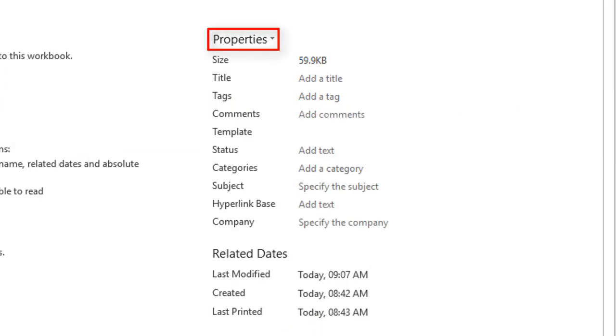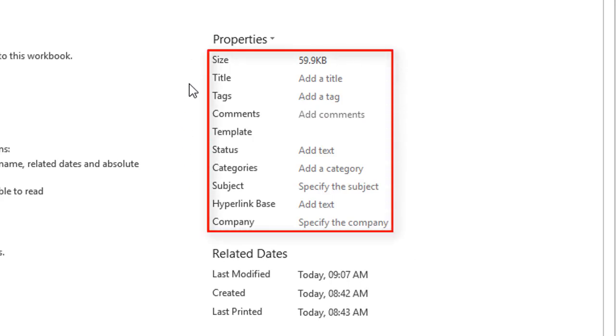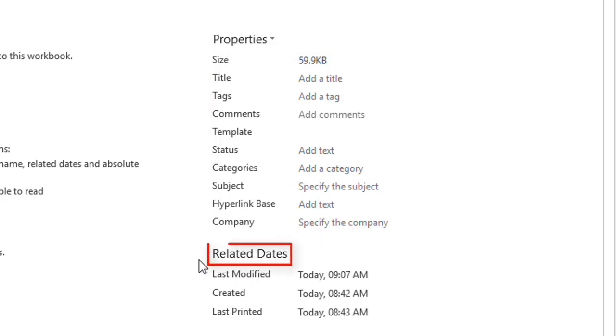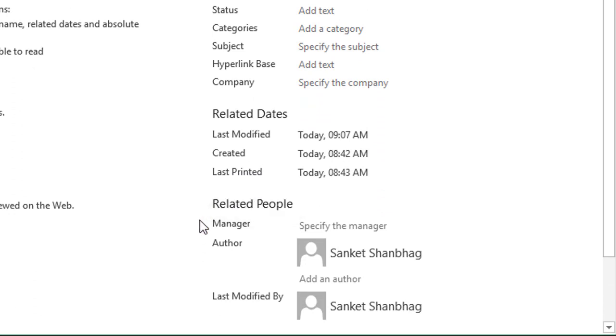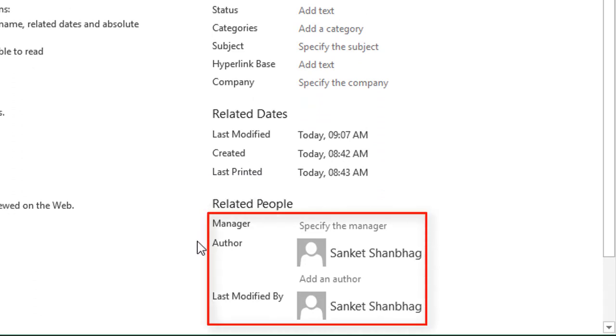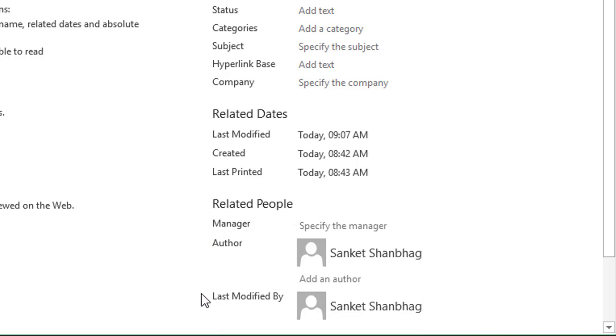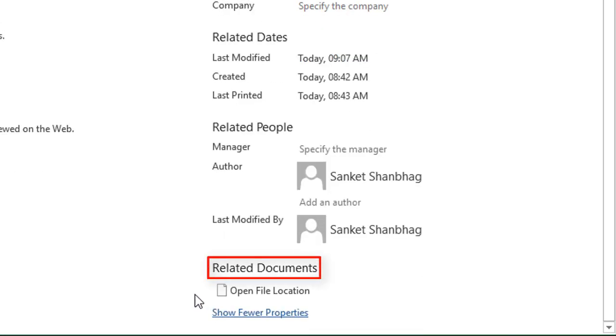Next section is Properties. Under Properties, we can get size, title, tags, comments, template, status, categories, subject, hyperlink base and company. Under Related Dates, we can get last modified, created and last printed. Under Related People, we can get manager, author and last modified by. Under Related Documents, we can open the file location.